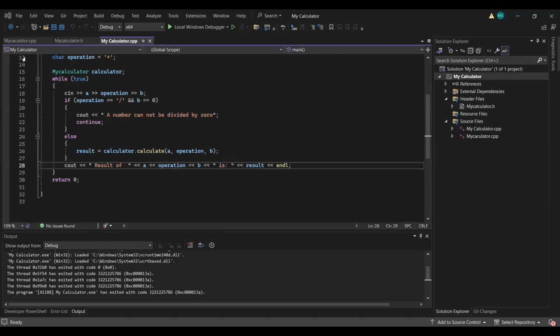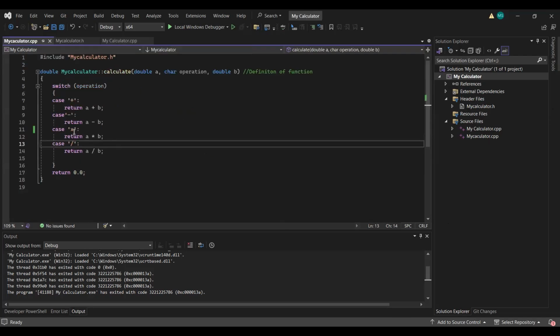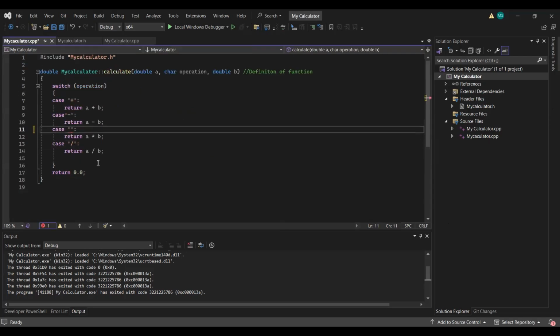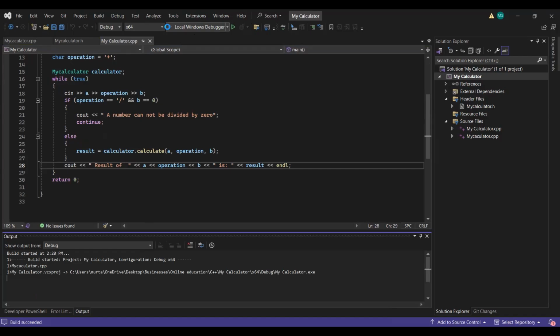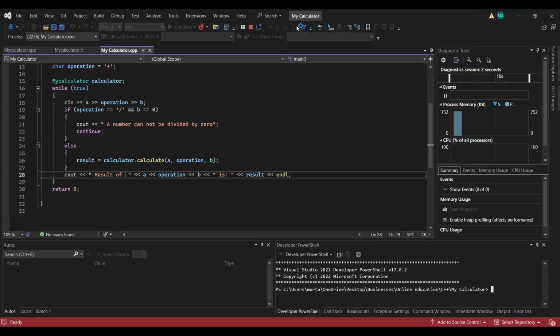Just go to the myCalculator.cpp, and here I think I just write the real multiplier here because it is really an operation. So we go to the myCalculator.cpp, the main function, and here we click again on the debugging, and then I show you the result.